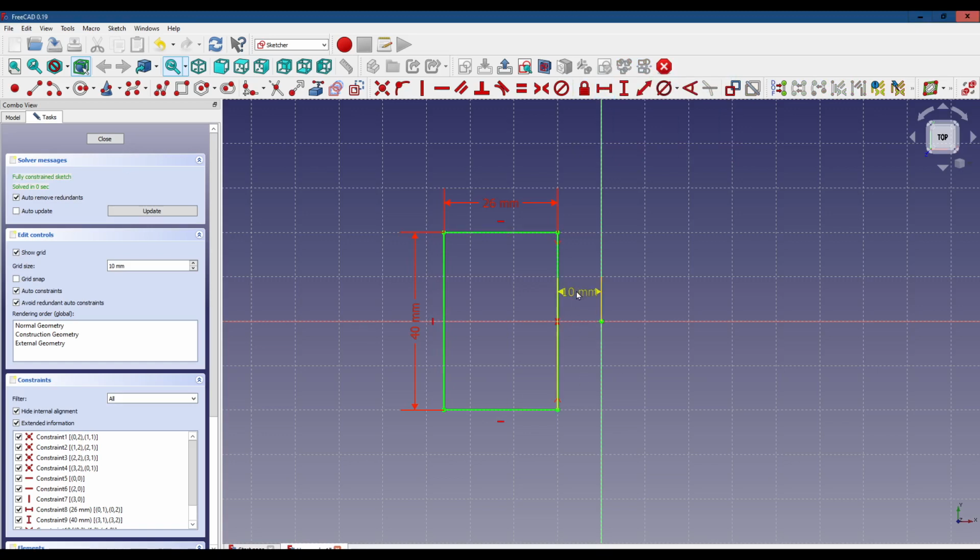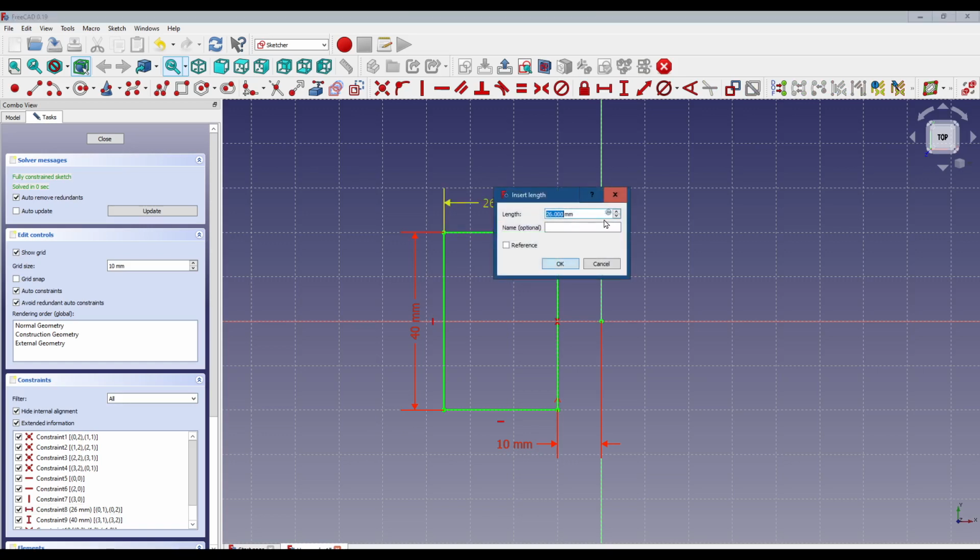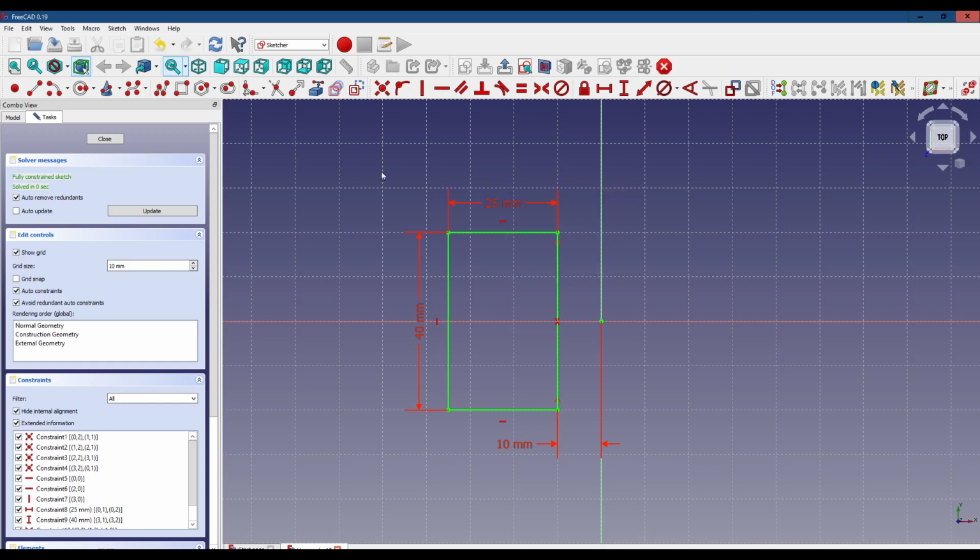Of course, these dimensions could be anything you like. The rectangle could be any size you like or any other shape as far as that goes. Okay, now we have our rectangle drawn, and I see here I need to correct this dimension here to 25. I inadvertently typed in 26.